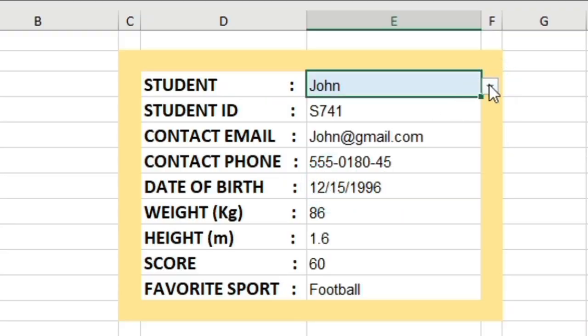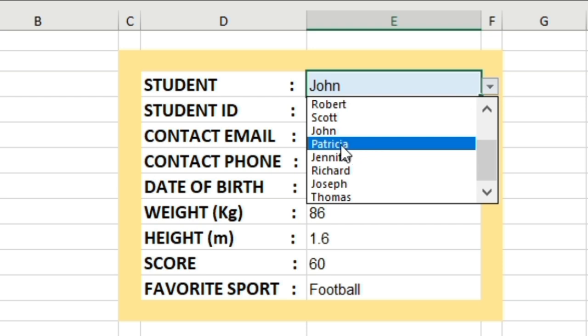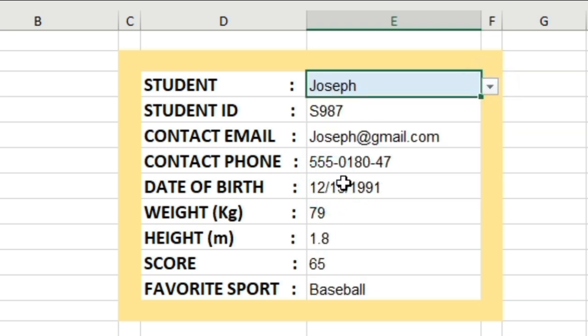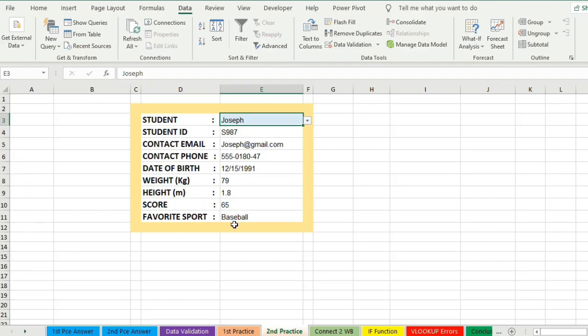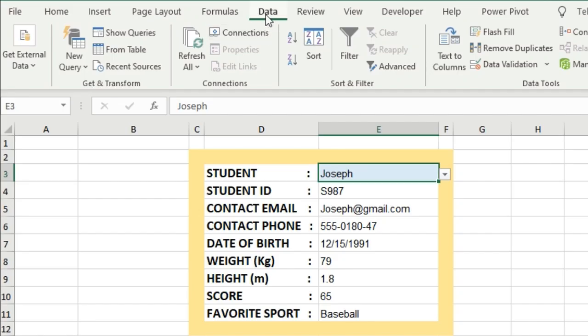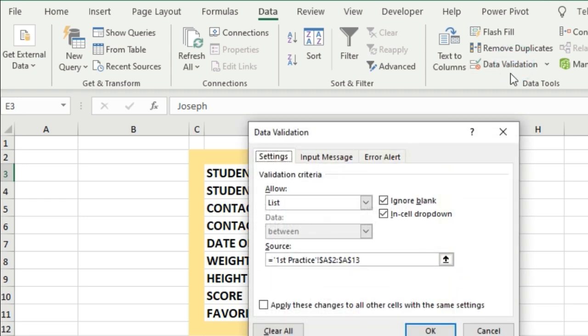So we have John, we have Patricia, as you see, can choose Joseph, as you see. Now our VLOOKUP function worked correctly, and of course you can clear this data validation by going to Data and then Data Validation and then pressing Clear All.